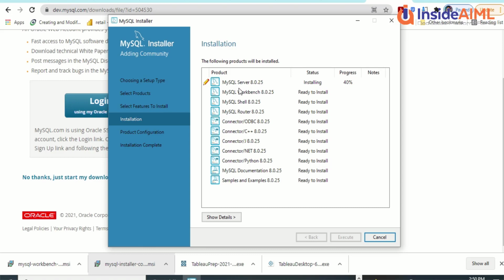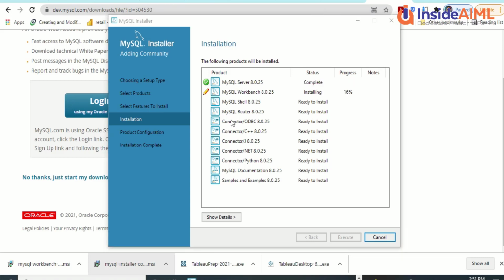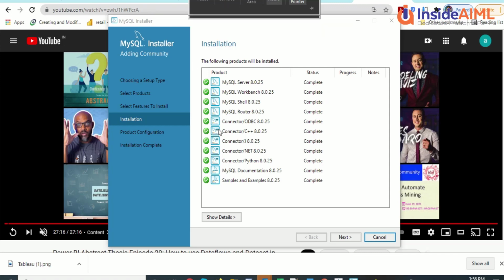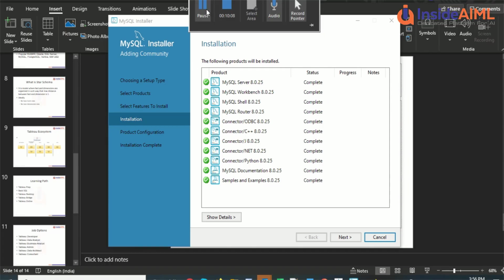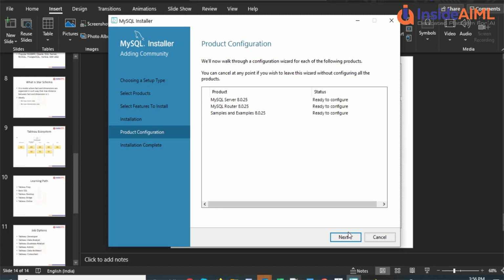Server is getting installed right now. Server is installed, Workbench is getting installed. So Workbench installation is almost nearing completion. So we are done with the installation of MySQL. And let's see, do we need these? Ready to configure MySQL server? Okay, fine.